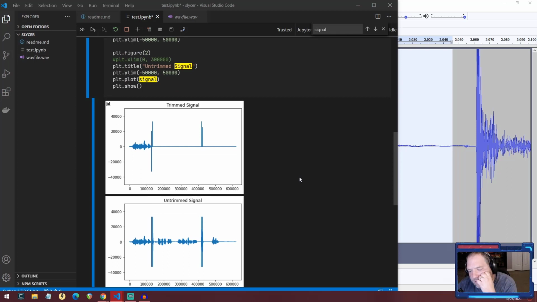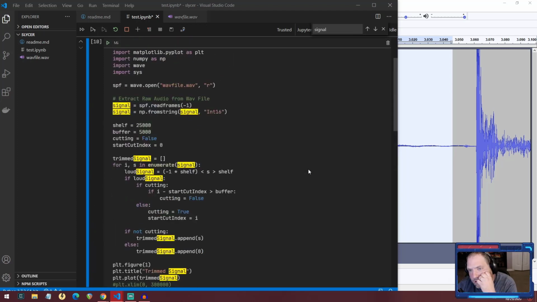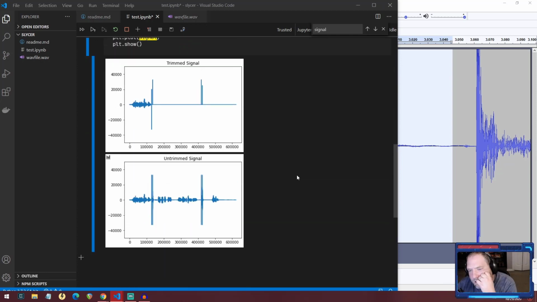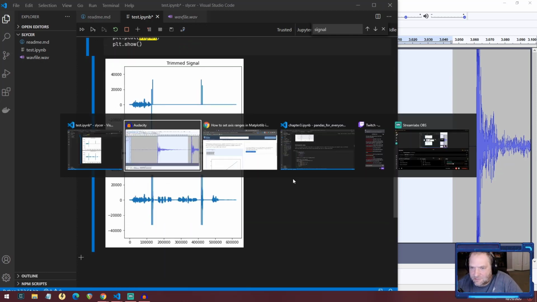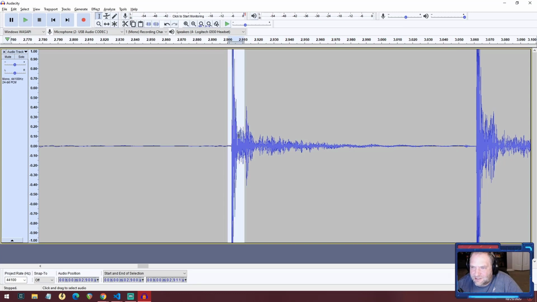Brought up the while item less than shelf. While item is less than shelf. Oh, I see what you're saying about less than shelf. Yeah, so yeah, the heuristics just aren't great.